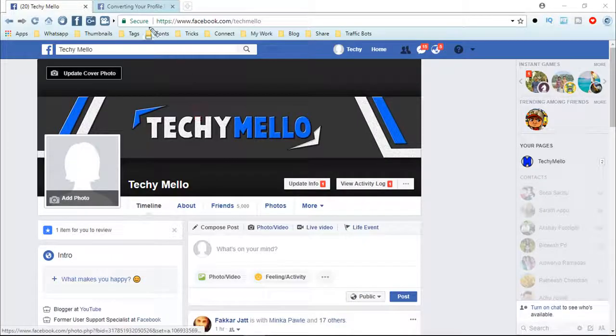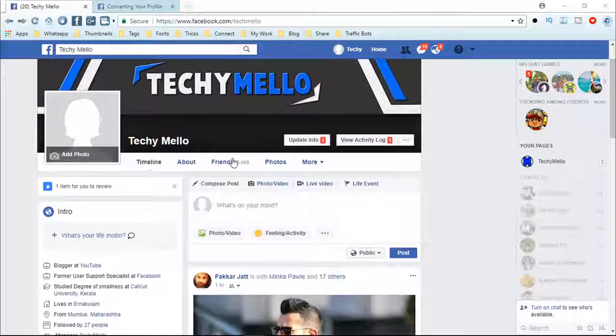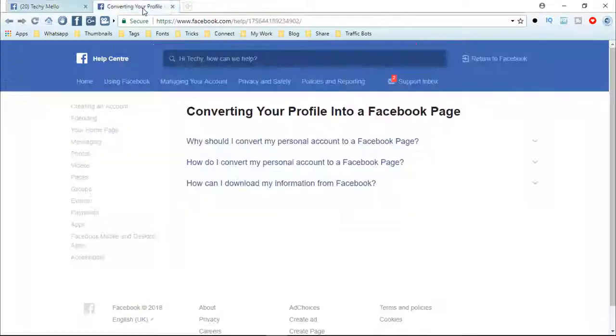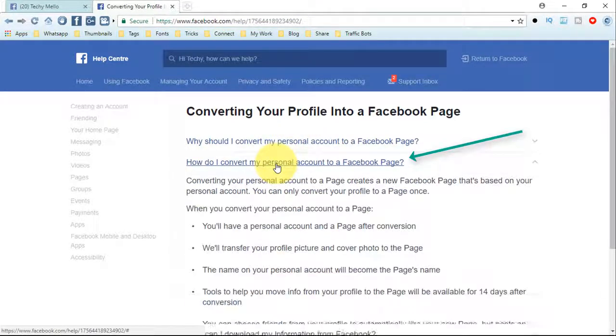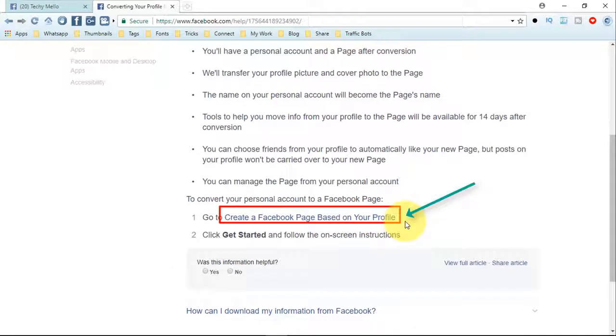First, log into your Facebook account. Now, using the trick I am going to show, all your Facebook friends will be automatically converted to likes in your Facebook page, which you are going to create. Click on the link given in the description. Then click on second option. Click here.